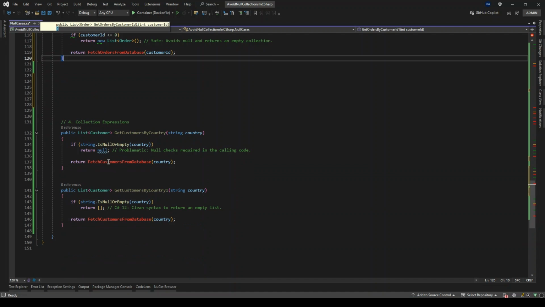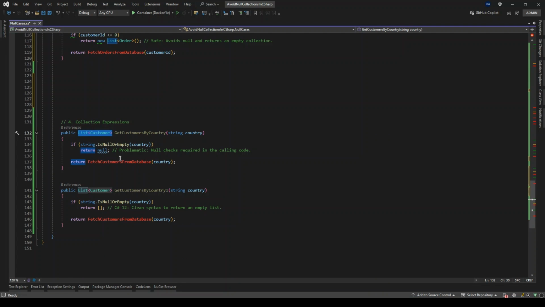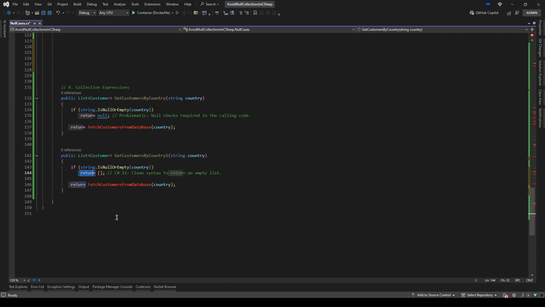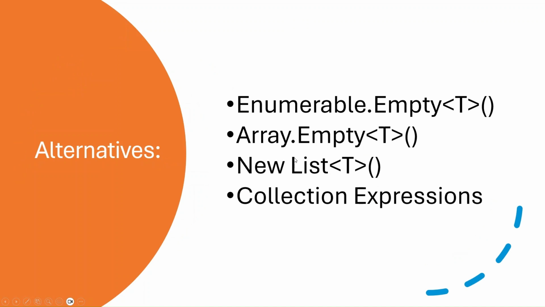And the last one is using collection expression. So for example here the return type is List of Customer. Instead of returning null, just use a return with an empty collection expression, which is a new feature of C Sharp 12. In short, avoid returning null collections. Use one of these alternatives to make your code cleaner, safer, and more readable.